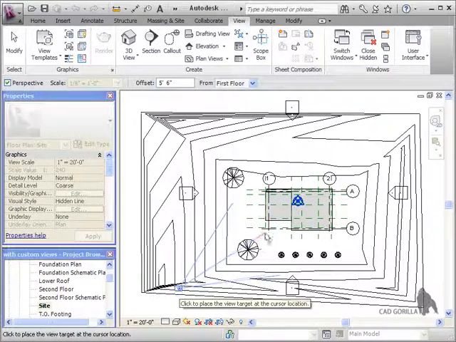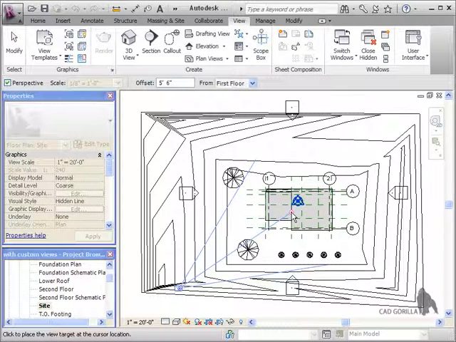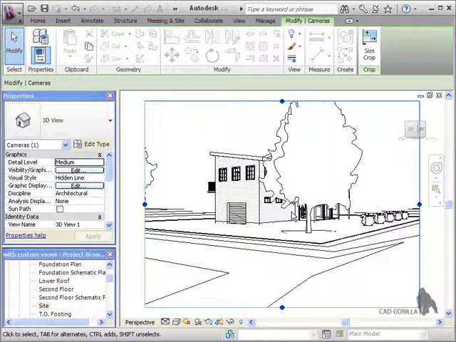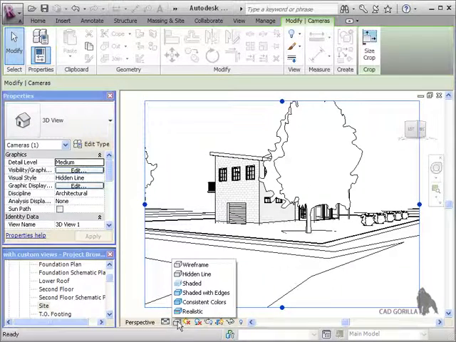Once you've placed the camera, drag the mouse away and click again to define the field of view and the target of the camera. When I click again, Revit immediately shows the 3D perspective camera view, similar to what you'd see if you took a photograph of the building from where you specified the camera location. I like to change the display style.